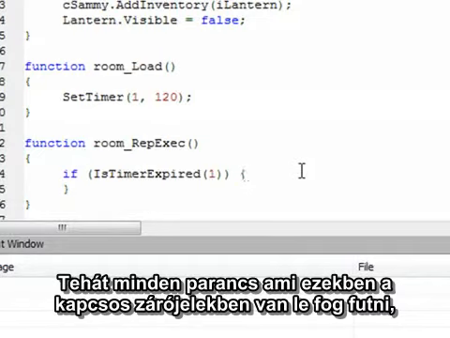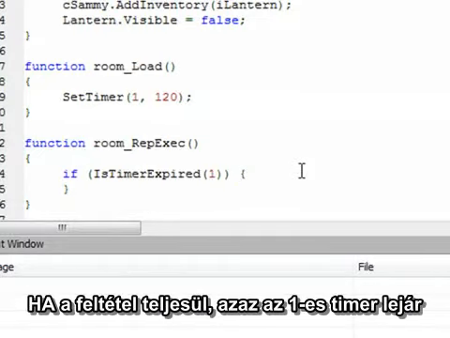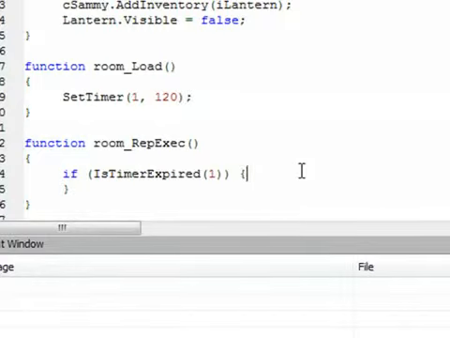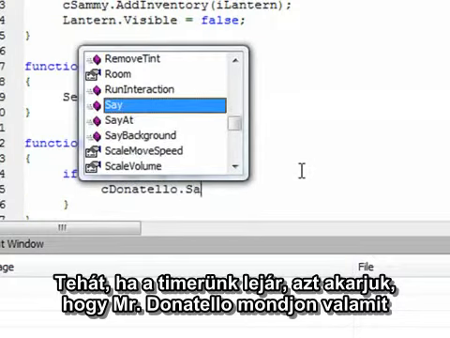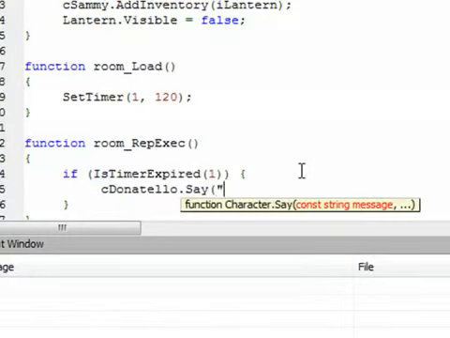Everything within those curly braces is going to be executed if the timer has expired. So if the timer has expired, we want Mr. Donatello to say something. Mr. Donatello dot say, Sammy, get me out of here.